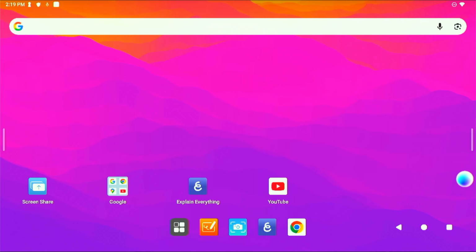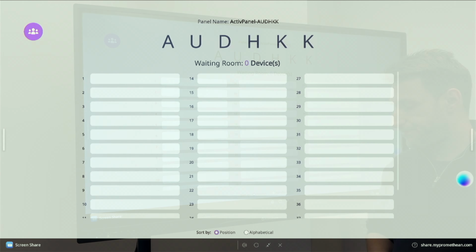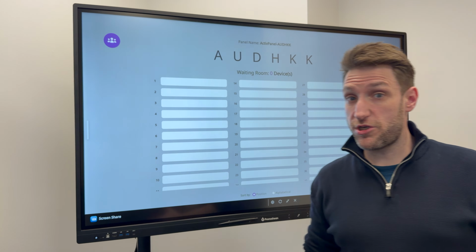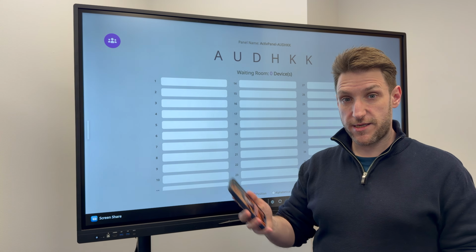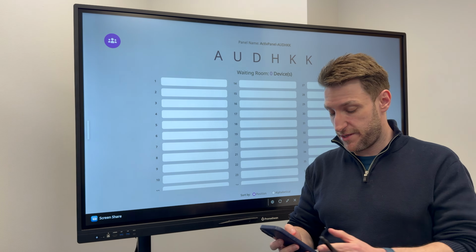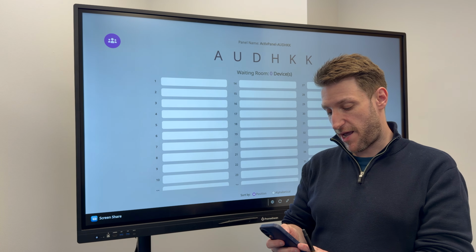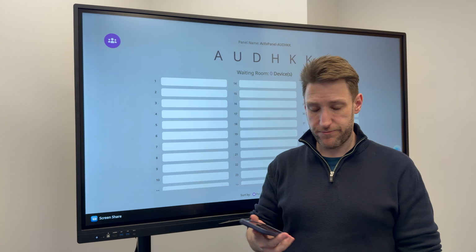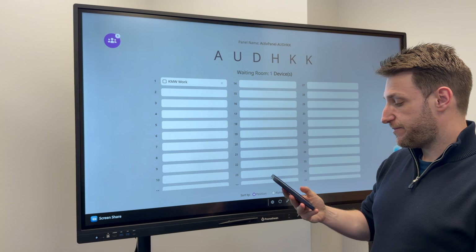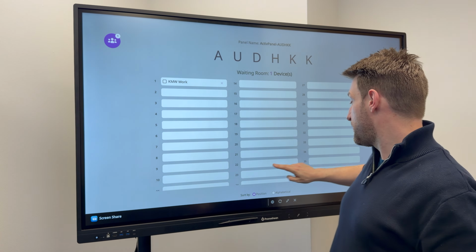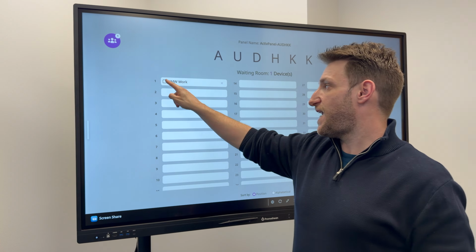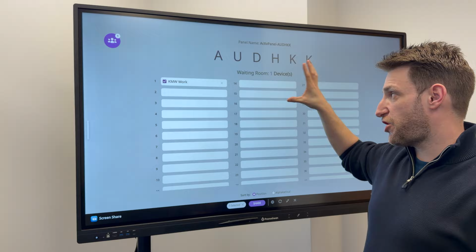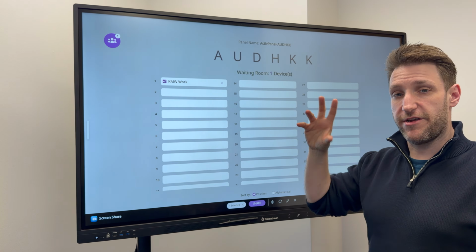So if I wanted to use screen share, so this is a great app, powerful tool. So no matter what device you're using, so Windows, macOS, iOS, Android, Chrome, anything, you can mirror to the panel. So I'm going to do it with my phone. Pretend it's an iPad. And they all sit in this waiting room, so there's up to 39 devices can sit here waiting. Select up to 4, and it will show them each on the screen, splitting the screen into quadrants.